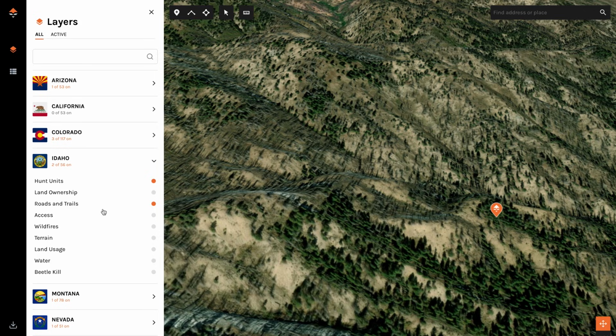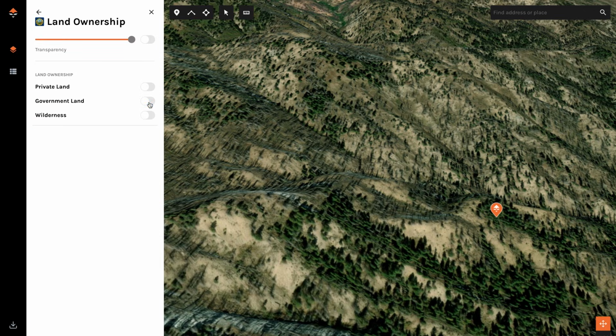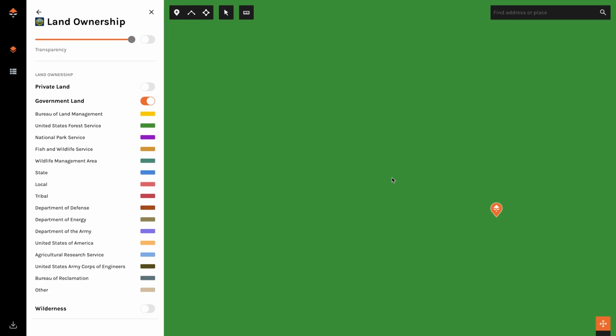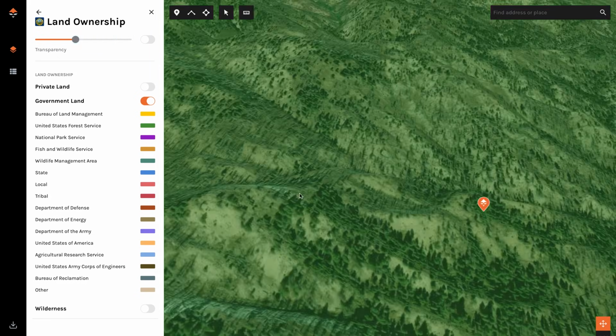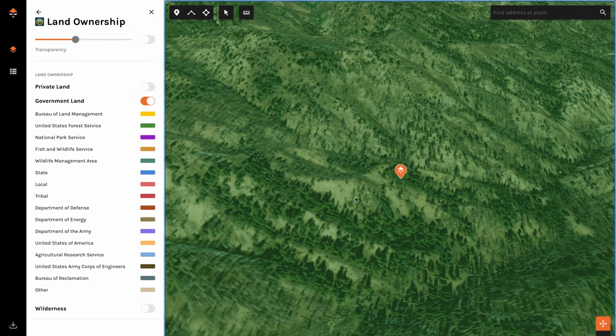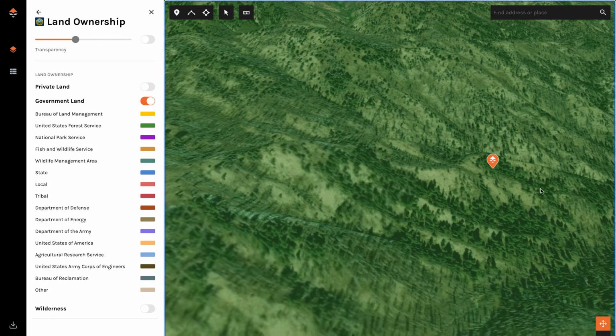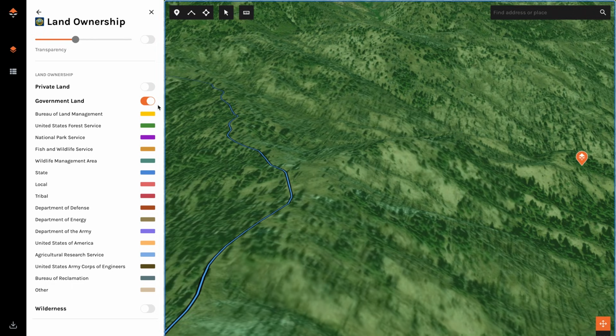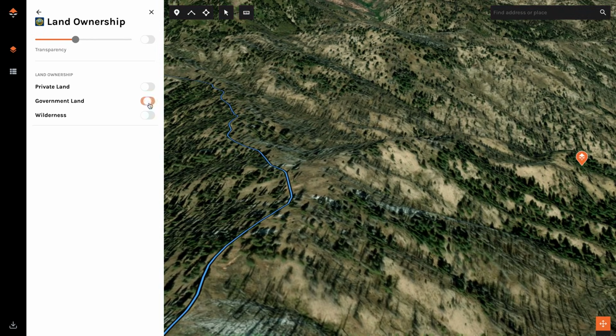So along with some of these other layers, what I might do is, obviously, land ownership is going to be a big one. If I turn on government land, you can see here the whole entire thing I'm looking at is going to be public land. I can adjust that transparency again. But since I know this entire spot I'm at is public land, I'm just going to turn that off because I really don't want an extra layer of color transparency on there. I'm just trying to dive into these terrain features.